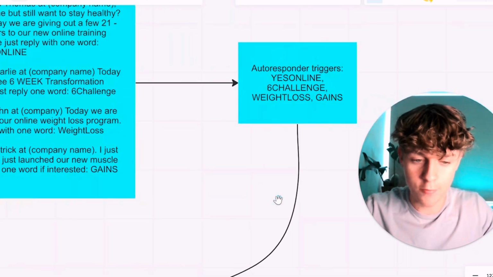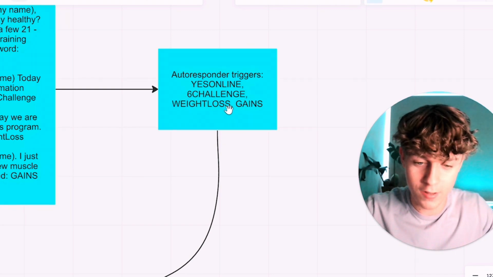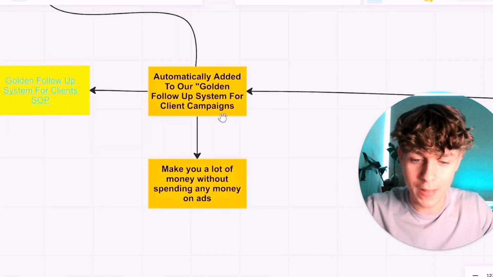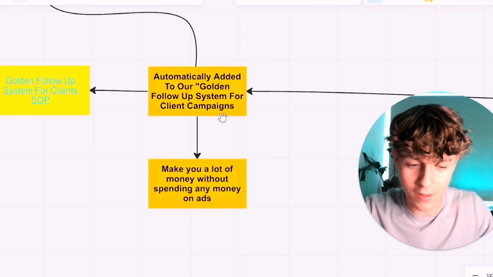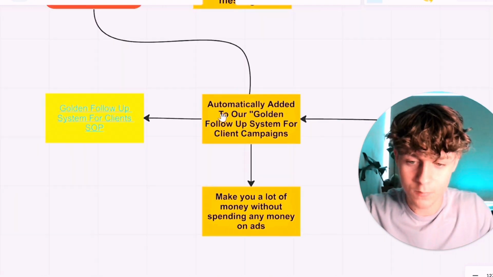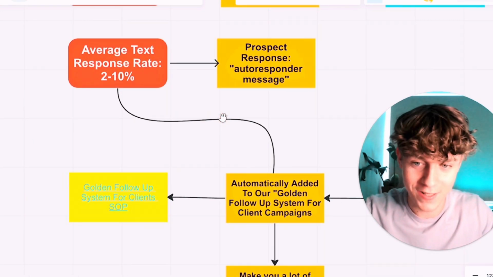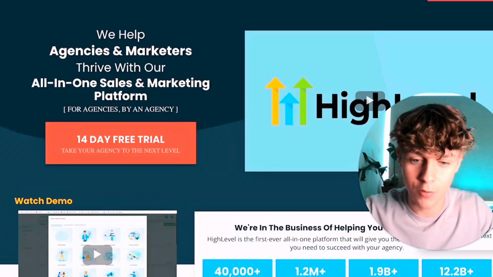So what's going to happen is, when the lead responds with "yes online" or "6 challenge" or "weight loss" or "gains", it's going to add them to a lead nurturing campaign. So it's going to add them to another campaign which shows that they're warm, and from that campaign you're going to book them in and make your clients a ton of money. So instead of just showing you this, I'm actually going to demonstrate live how you can set this up.